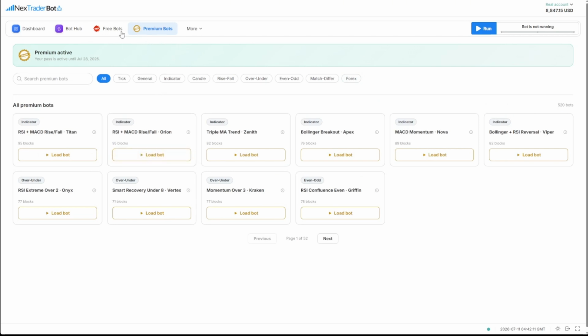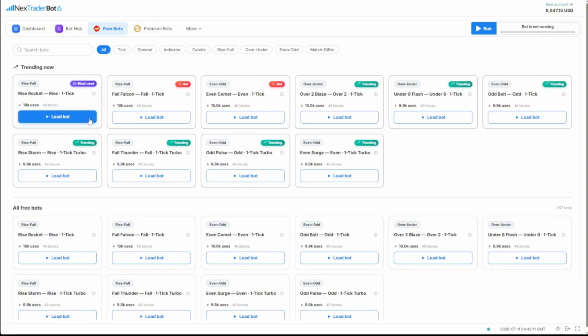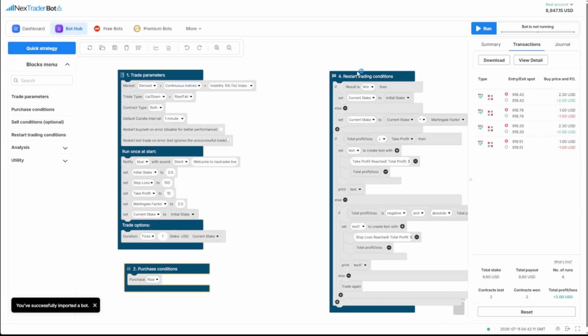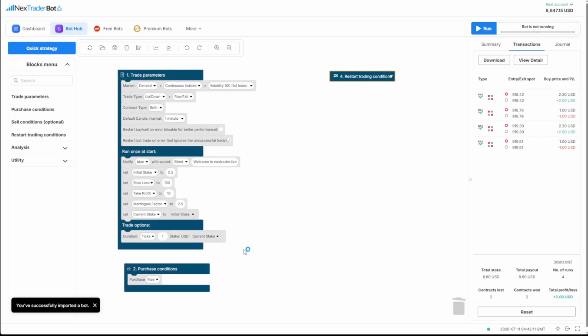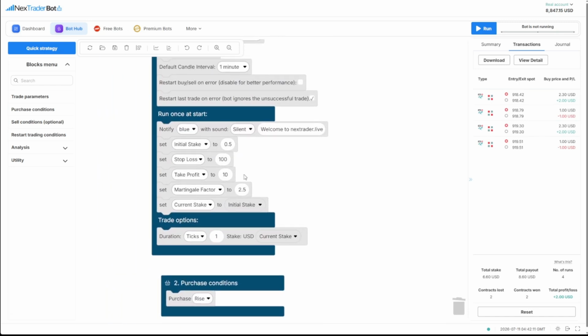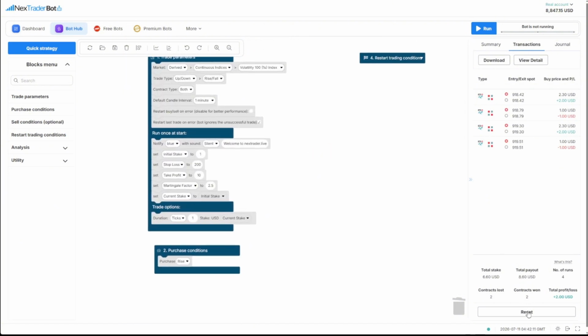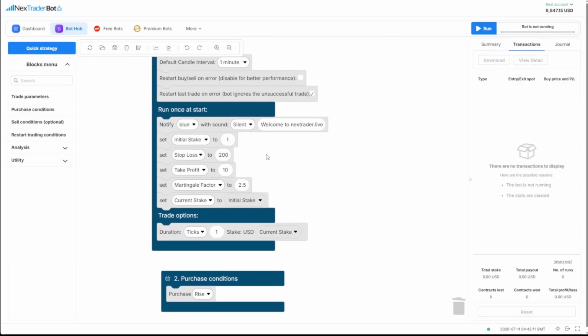Now let's look at how a bot actually works. This is the Quick Strategy Builder. Every bot is made of simple blocks. Here, in Run Once at Start, you set your key parameters: your initial stake, your stop loss, your take profit, and your martingale factor. Below that, the trade options define the duration and stake, and the purchase conditions decide when the bot enters a trade. You can adjust any of these values to fit your own risk level.